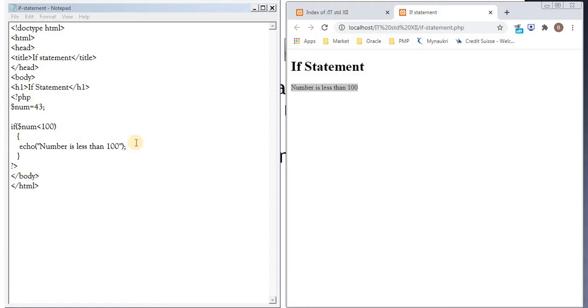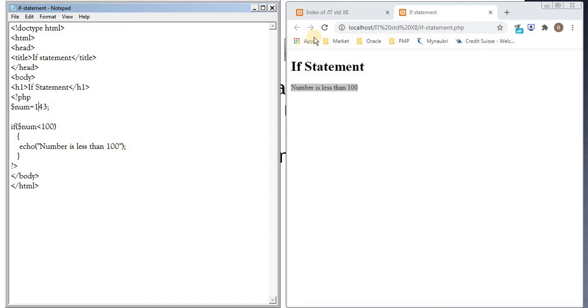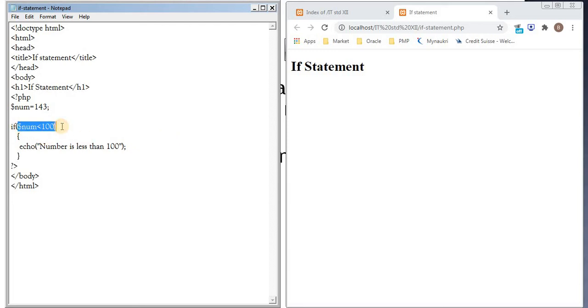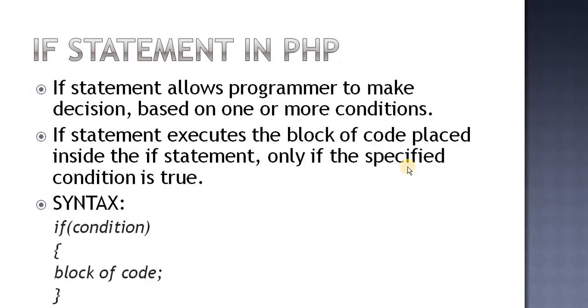Let us change the value of num to 143 and save. F5, when we do F5, we can see H1, but we cannot see the echo statement. We cannot see the echo statement because the condition num less than 100 is false. When the condition is false, the statement will not be executed. Alright, so this is our if structure, if control structure.